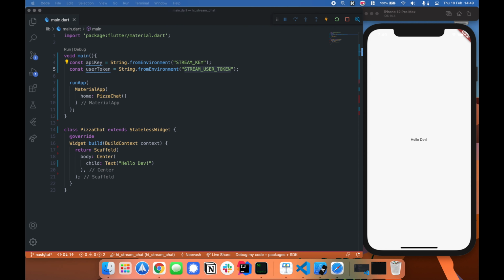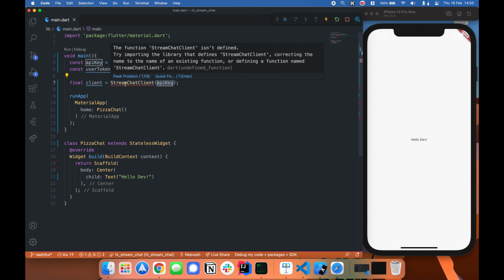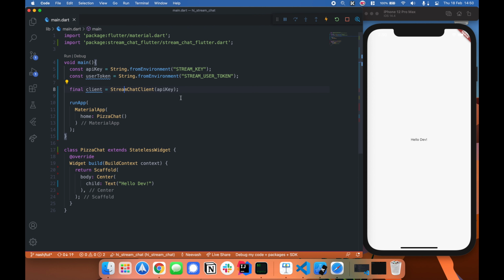Next, we need to give our application a gateway. And I say gateway, but I actually mean client. You can think of a client as a bridge between your application and our server. So we can go ahead and define a StreamChatClient passing the API key. Now, Flutter is going to complain and it's going to say, hey, I don't recognize this class. And it's right. And that's because we need to import the package into our application. So we can go ahead and have the quick assist help us here by importing stream_chat_flutter. There we go. Our error goes away.